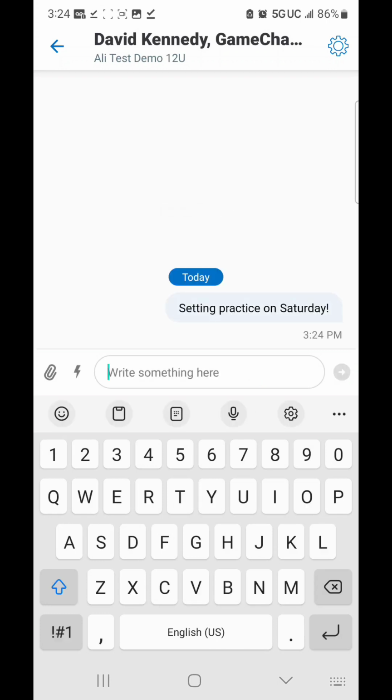Okay. So that's another good feature to use if you just want to send a private message to a couple of players. Maybe it's just hitting practice, whatever it happens to be, and that way you don't have to message the entire team at once.